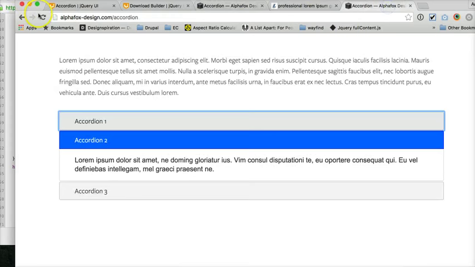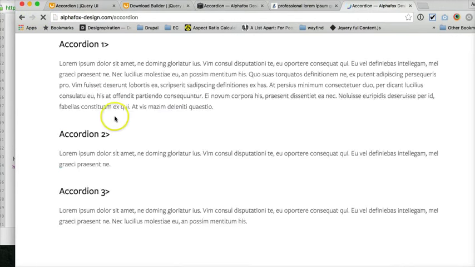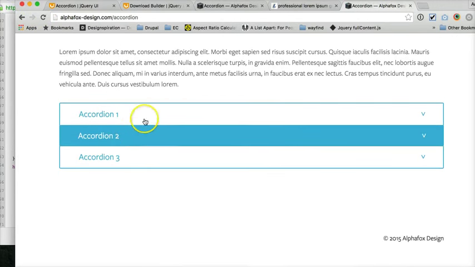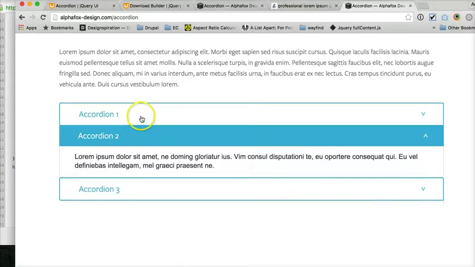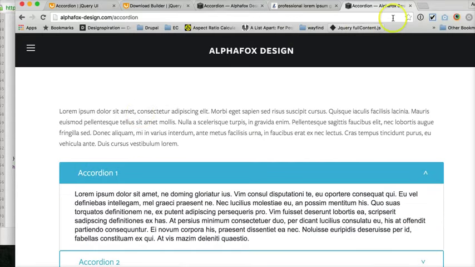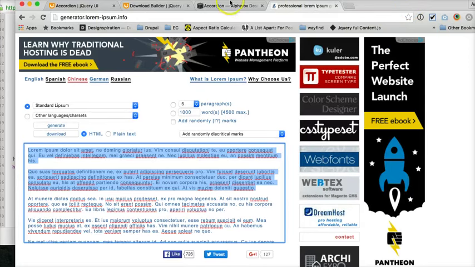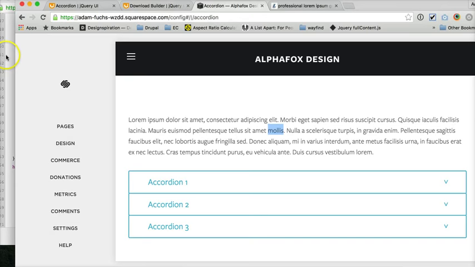If you notice here, we'll load it over here. There we go. And they're running the way they should. So that is accordions for Squarespace.